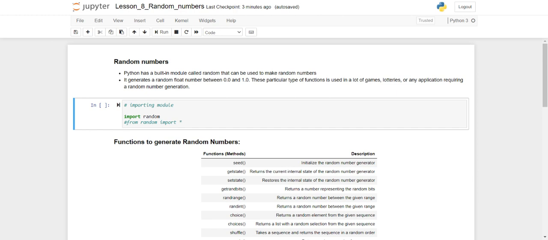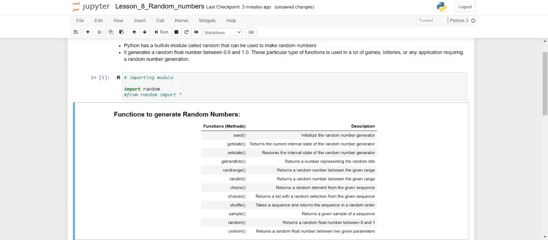But if you write from random, that means from the random module, we are importing everything inside it. From random import asterisk. That means you don't need to write random every time. You can just call the functions without writing random dot. So let's use both and see what happens. So first we are importing random by import random.